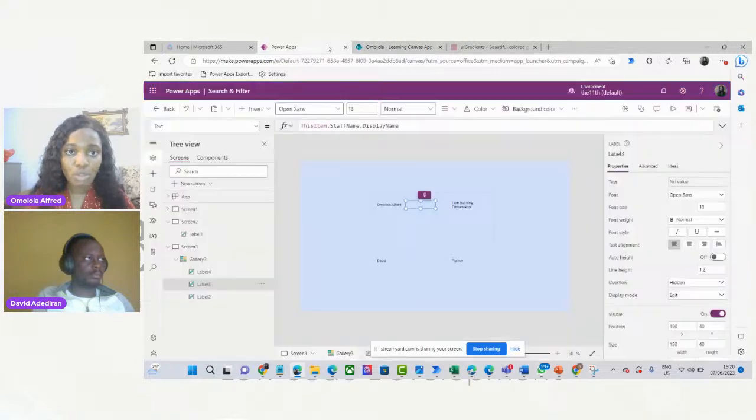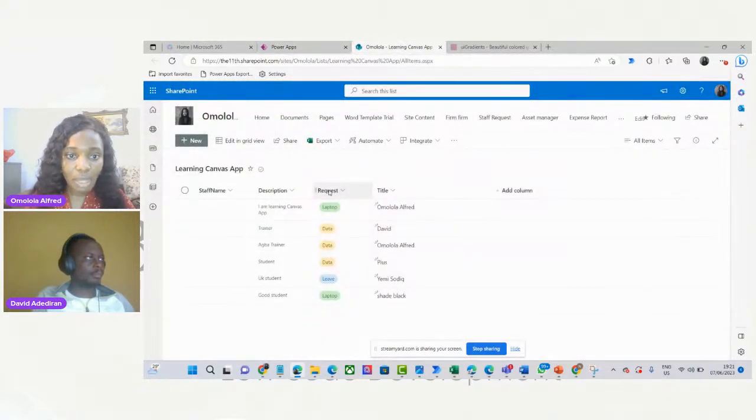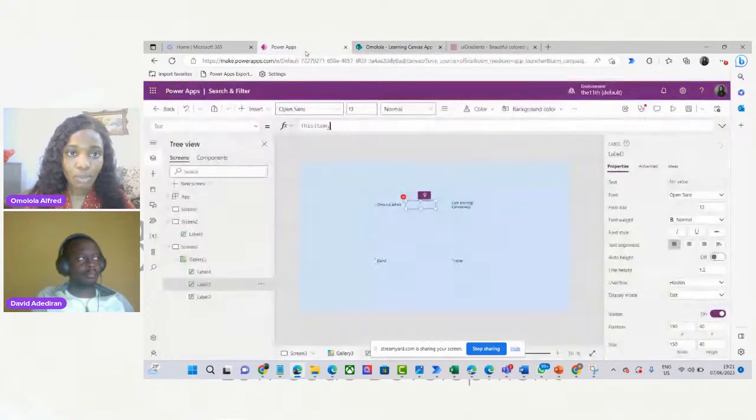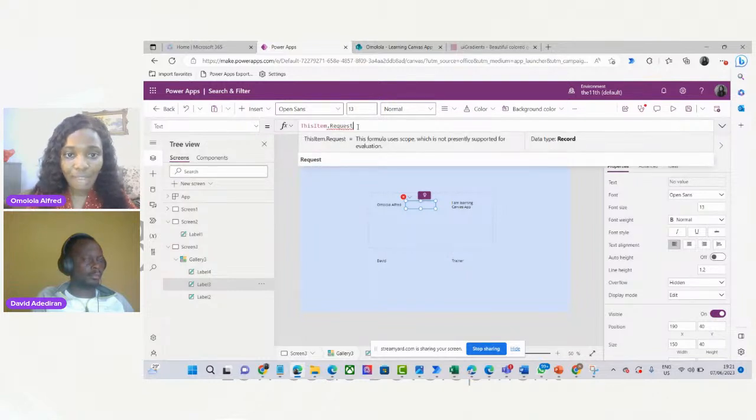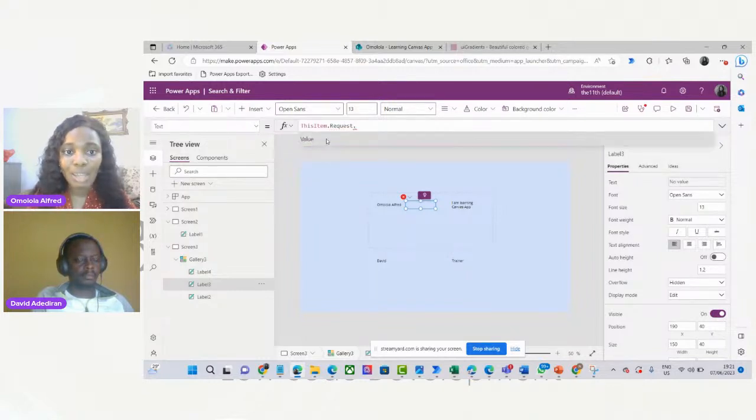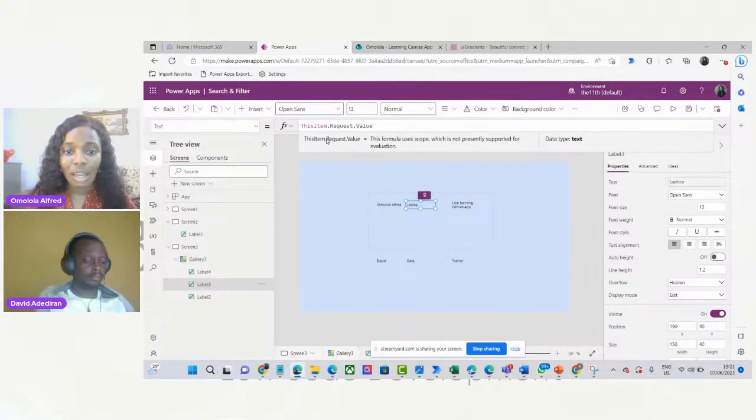It's blank. So in your app, magic will not happen. It will still be blank. So what we want to do, we want to say this item, right? Dot what? Dot request. So this item dot request dot value. Why? Because my request is a choice data type, meaning that there might be different values inside that column. So I need to say, show me the value inside request column. All right. So I've referenced it. It's showing us laptop and all of that.